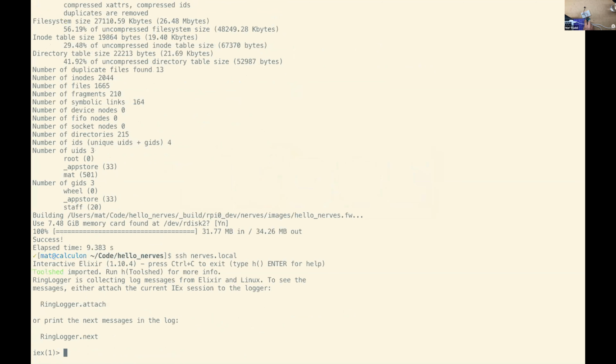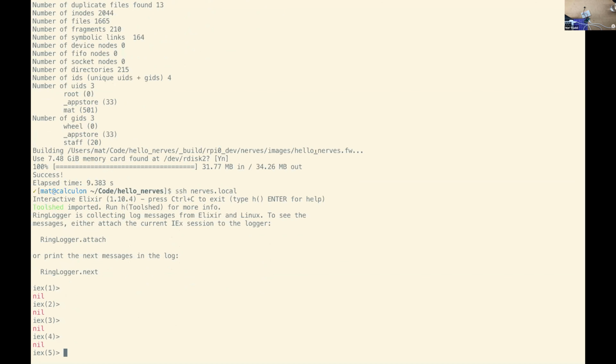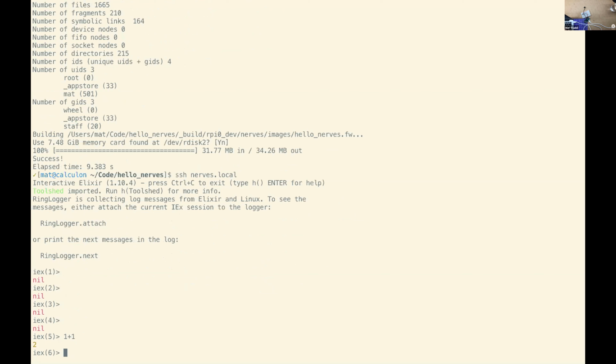The reason that works is because I'm connected over the USB port. The Nerves application actually sets this up to look like an Ethernet port over USB. And so my Mac sees it as a USB Ethernet device and then sets up zero-conf networking over it. You'll notice that I'm attached to this IEx session here. This is actually running on the Raspberry Pi right now. This is just standard, I can run anything I'd like, but it's actually running on the device.